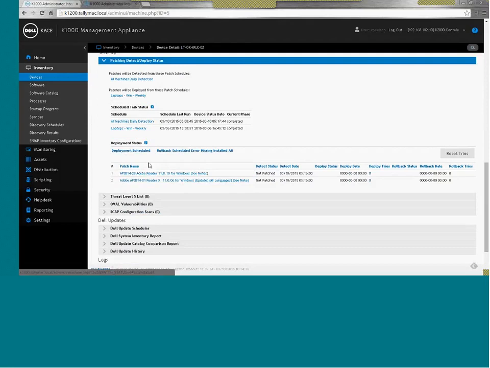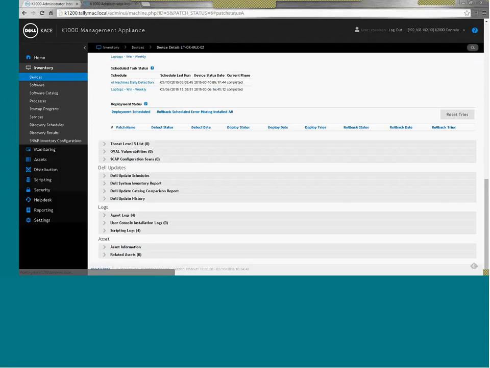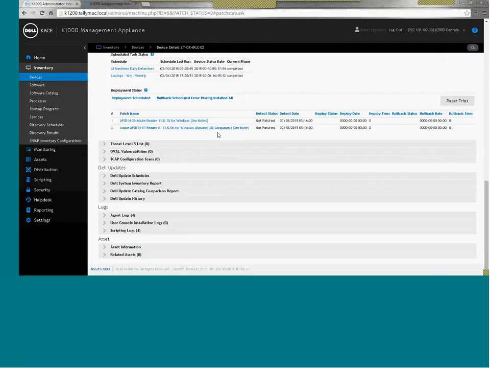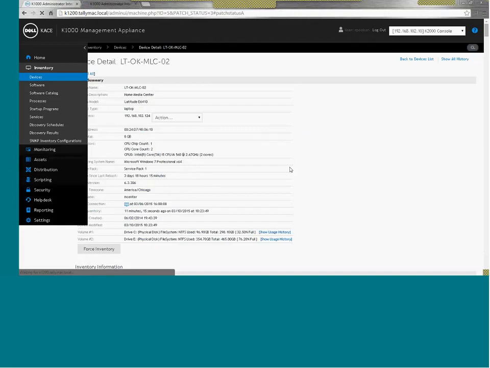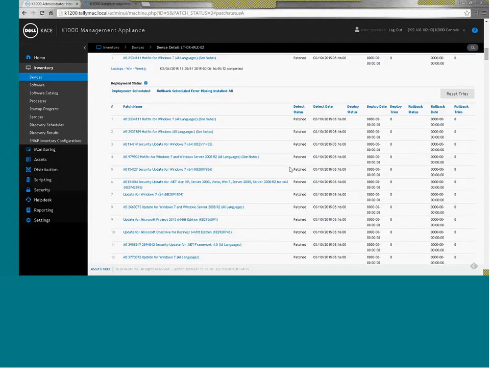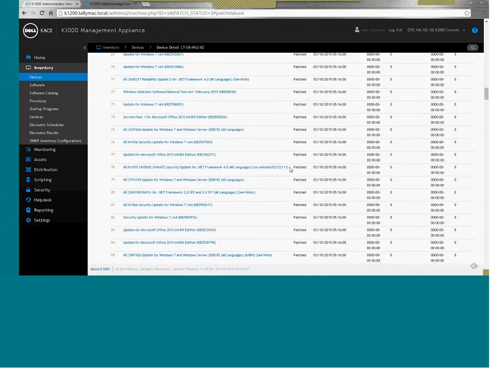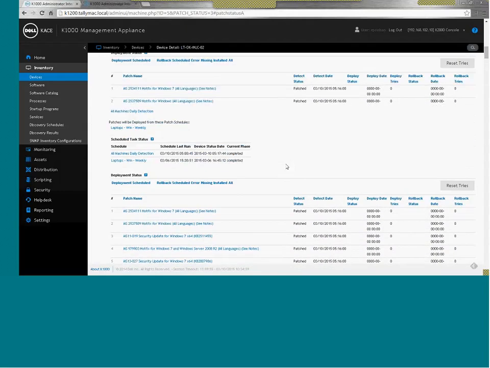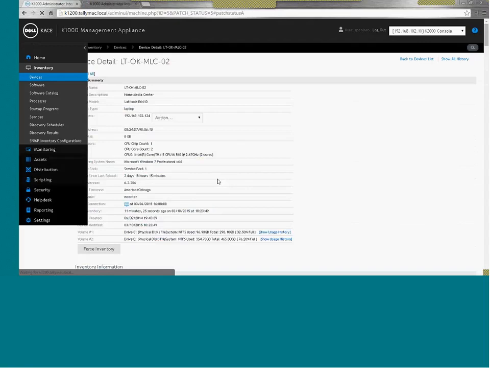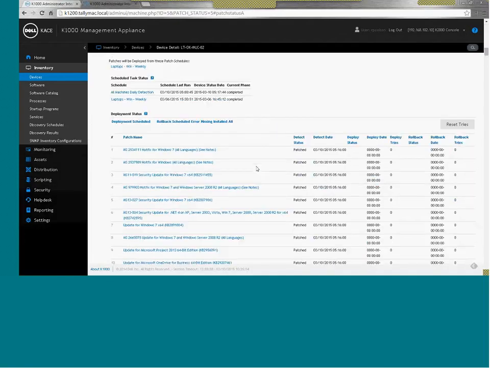So these 2 are scheduled to be deployed the next time the schedule runs. These are the ones that are scheduled to be rolled back from the machine, nothing. These are the ones that when we tried to deploy them, we got an error. Nothing on that particular machine. These are the ones that are still missing. So generally speaking, missing and deployment scheduled are going to be the same patches. These are the ones that are already installed. There's a bunch of them. Scroll down for days, right? And these are all the categories of the patches related to this computer.